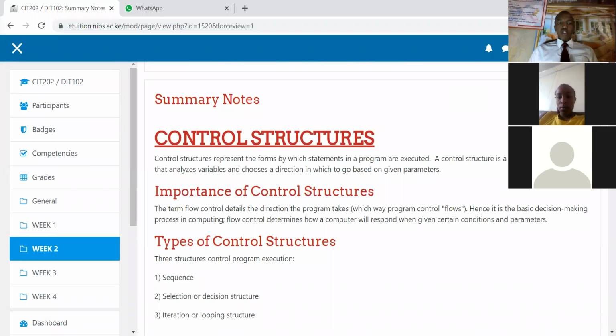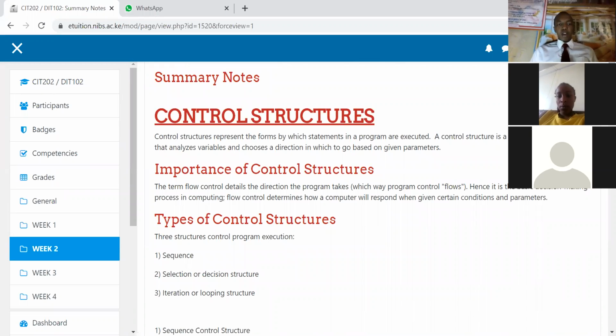When it comes to control structures, a control structure will present how statements in a program are executed. It will analyze the variables that we have within our program and also will choose the direction in which our program is supposed to be executed. Why are we supposed to use control structures in our program? The main advantage of having control structure is just to dictate the direction in which the program will follow when it is executing our program or our statements.